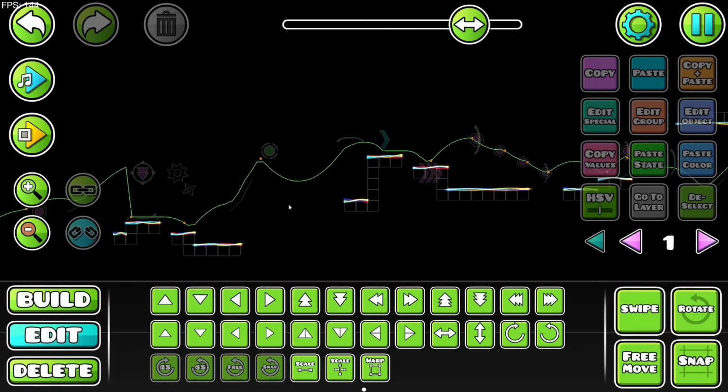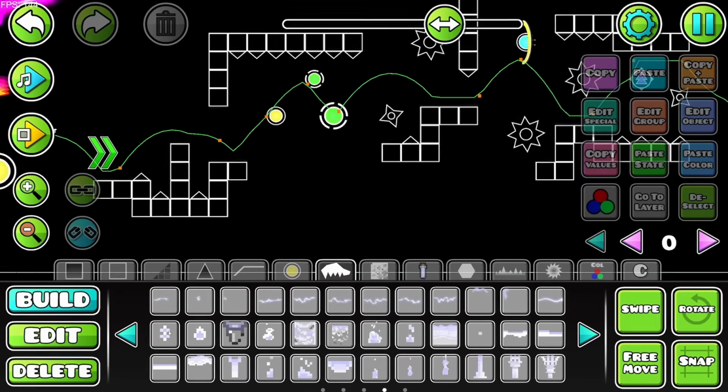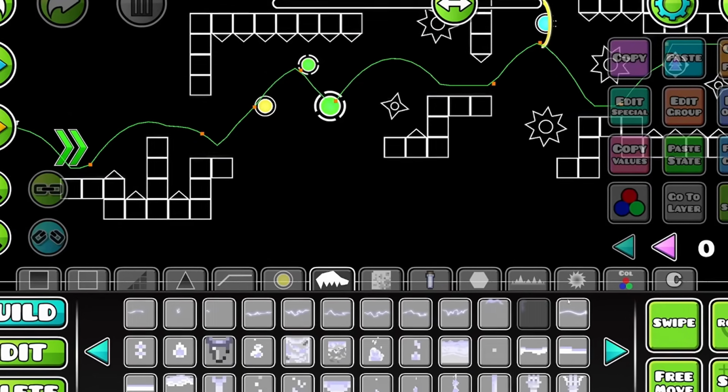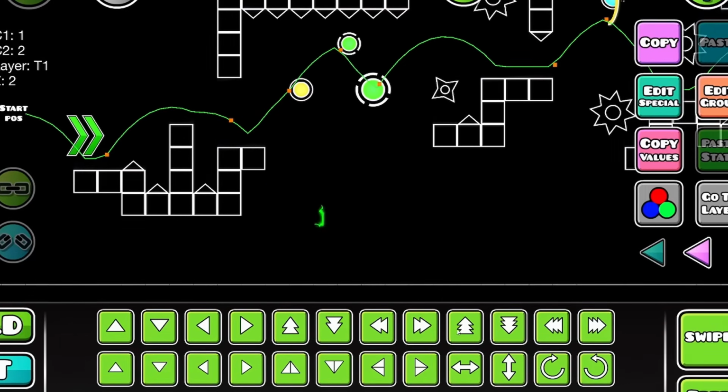No. Okay, we're all done with that. Now we need to make saw blades. There's an object near the very end of these animated objects. I saw it earlier. It's this one. Look at it. Isn't this just so cool?